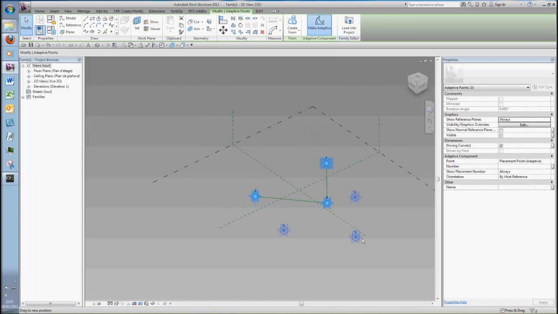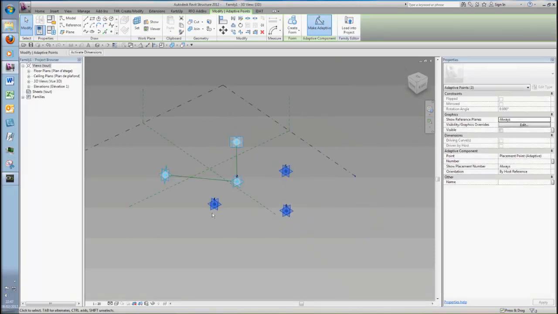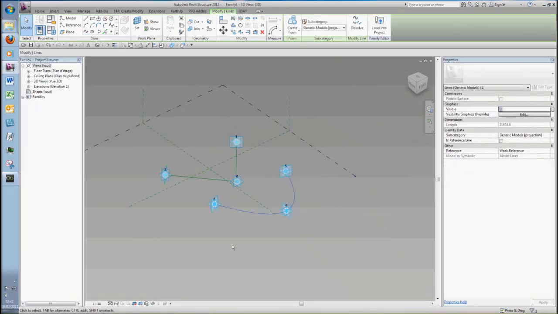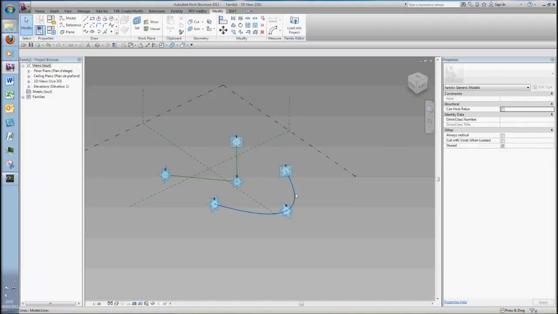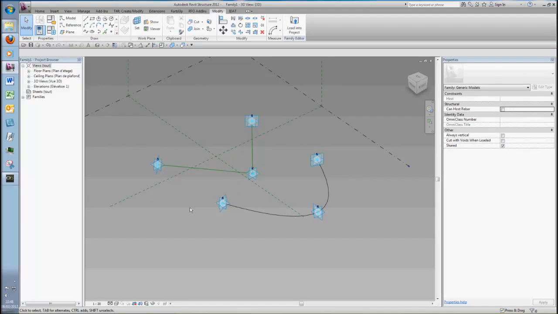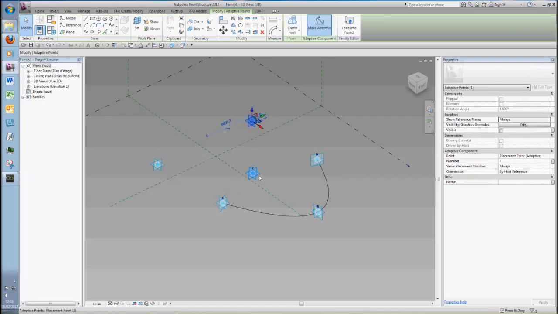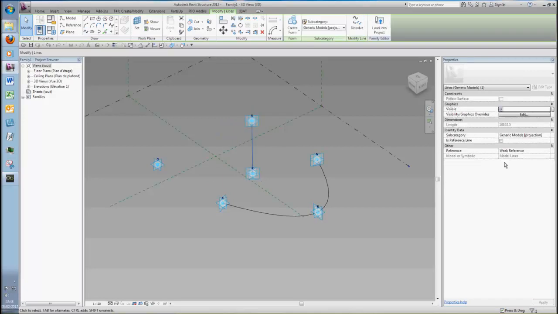If I make this with 3 points, we'll delete this, add a new one, make it adaptive. So now it gets 1, 2. This one is the shape handle. I will turn it back into a placement point. So now we have 1, 2, 3 points.